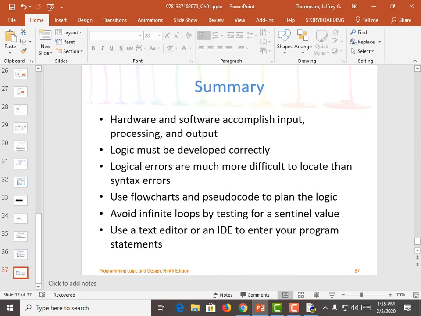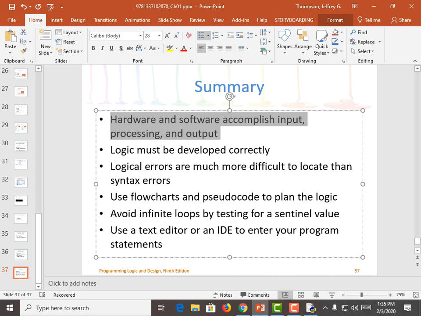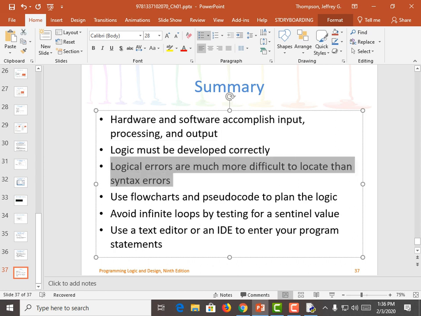And so our summary. Hardware and software, we know what those are. They're used to do input, processing, output. If your logic isn't done correctly, it won't work correctly. Right, if we ask for a number to triple, but then we divide it by 3, that's the wrong logic. Logical errors are much more difficult to locate than syntax errors. When I was wandering around, it was easy for me to find double ends in your print statements. But if there had been a mistake in the logic, it would take a lot longer to figure out.